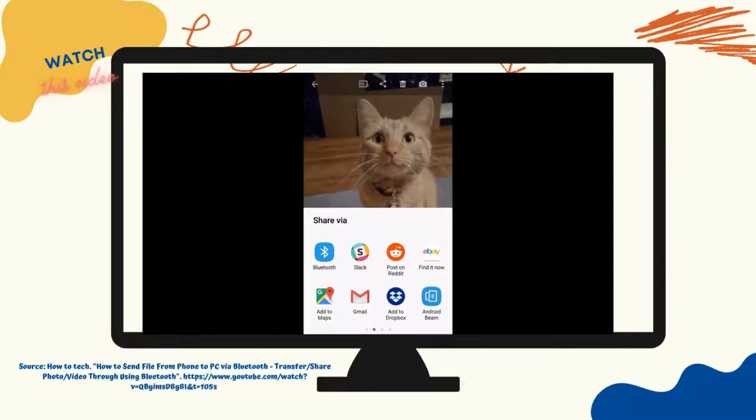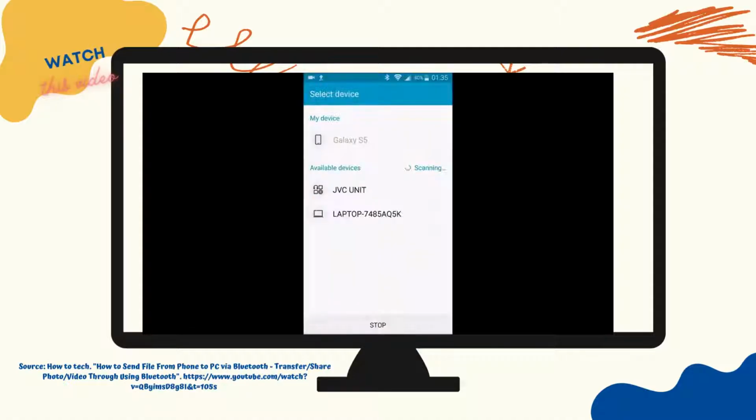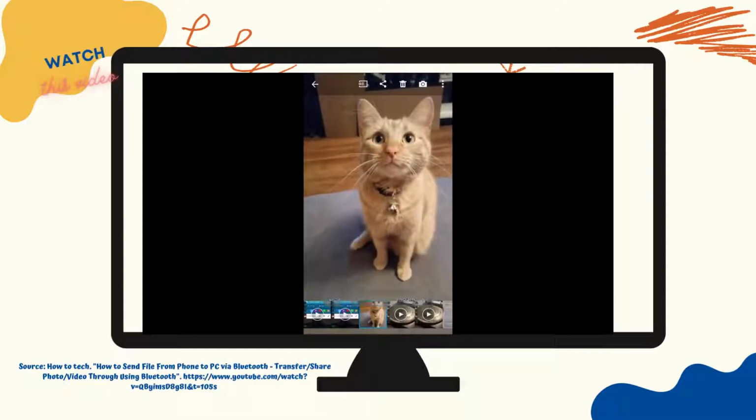So once you click share, it's going to open up all the different possibilities that you can go ahead and send this picture or video through. I have Bluetooth here, so that's what I'm going to click on. Once I click Bluetooth, it's going to look for those devices. I'm going to go ahead and click my laptop where I'm currently connected to and ready to send the file over. So then once I click that, it's going to go ahead and start receiving it over that Bluetooth connection on my PC.